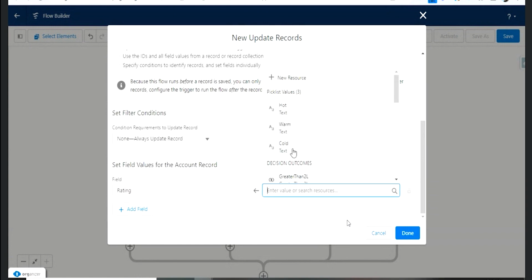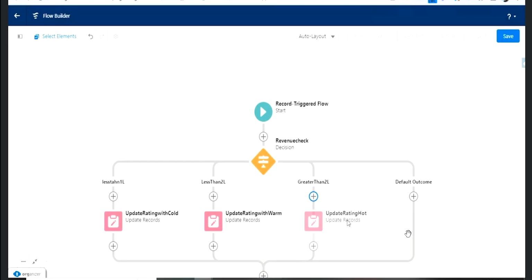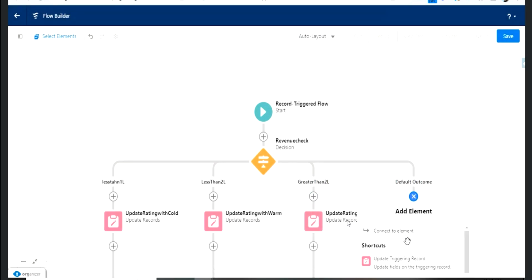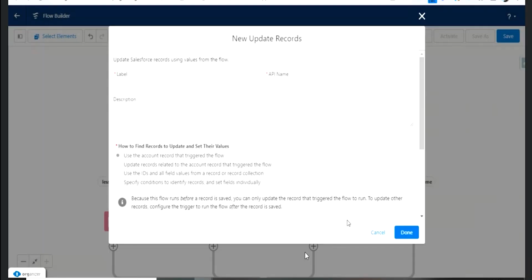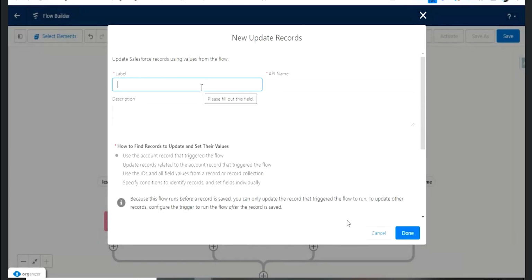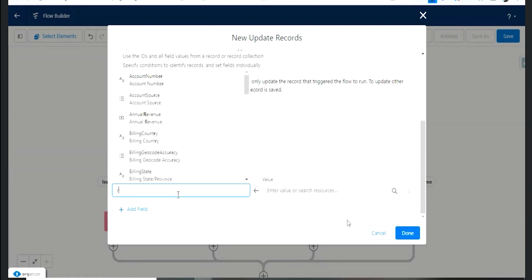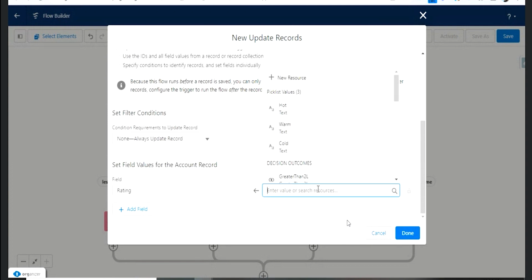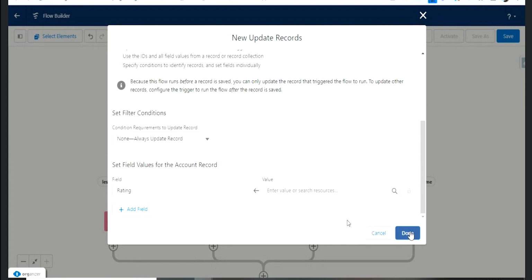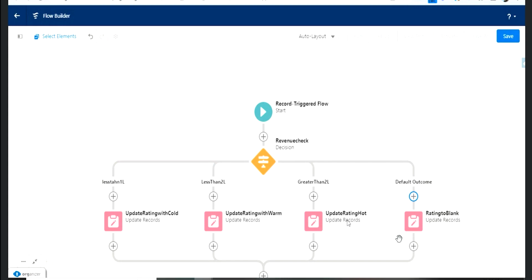Rating equals hot. So if no conditions are met, what do I have to do? If no conditions are met, I want to change the rating to blank. Correct? Rating to null. That's it. If you leave it as blank, then that is called null. Now you understand this flow.